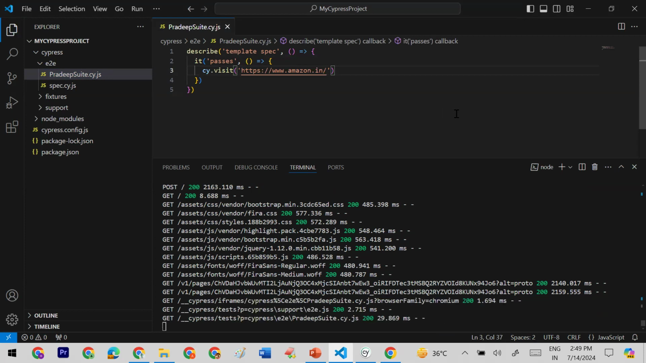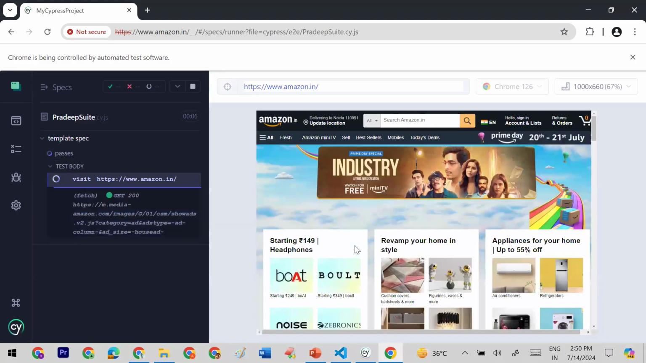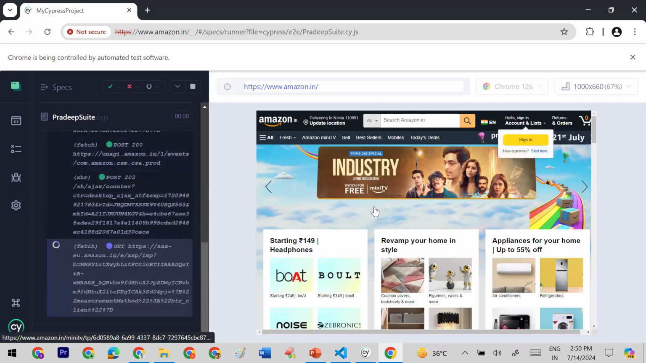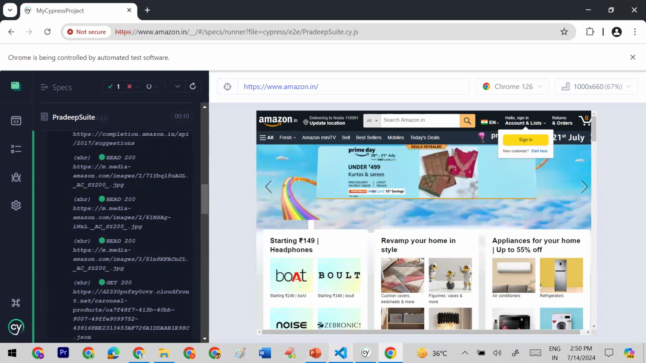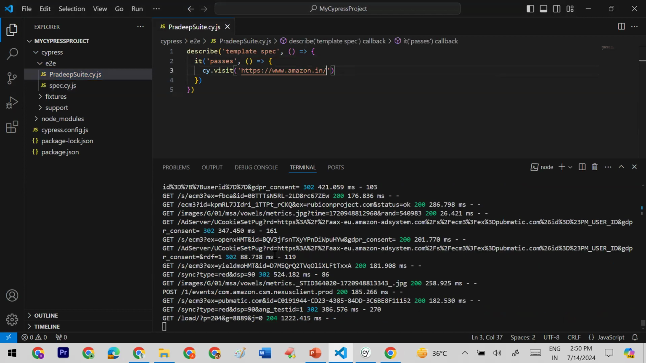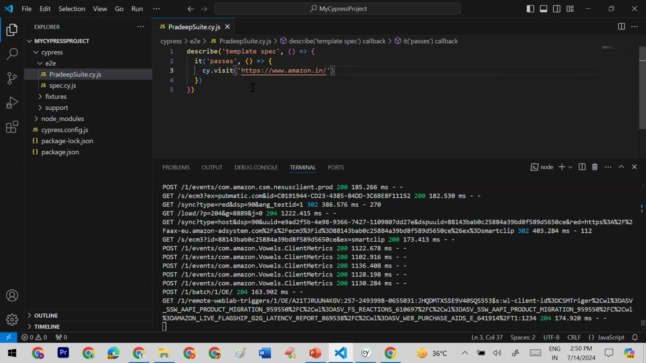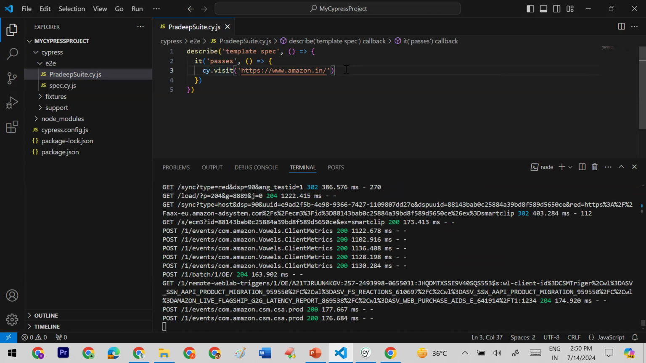Whenever I save it, it automatically runs the code on the same browser. Now it is running in Cypress, and you can see Amazon is open here. Now you can start adding the steps in your code and adding your test cases here. Currently I have written only the line cy.visit, so it is opening the browser.